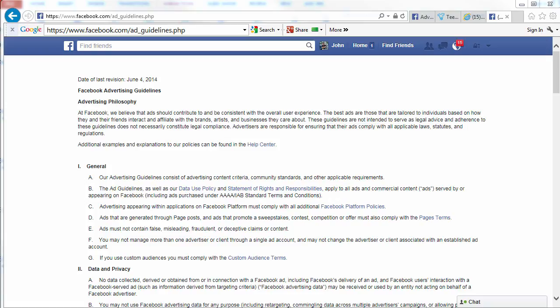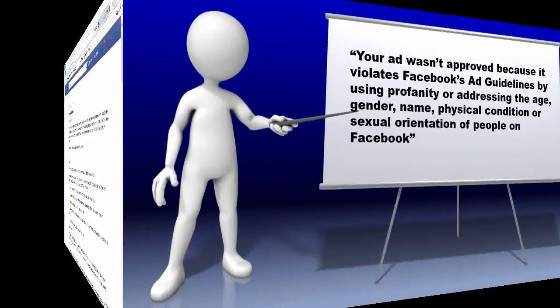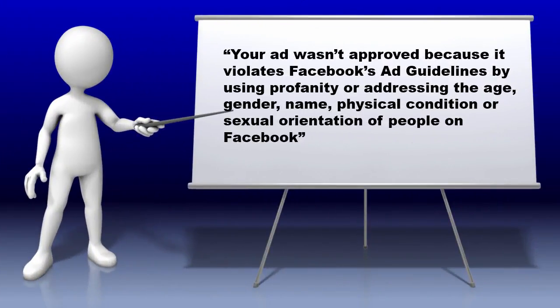Now, if your ad gets disapproved for a violation, you'll get a notice that looks something like this. It reads, "Your ad wasn't approved because it violates Facebook's ad guidelines by using profanity or addressing the age, gender, name, physical condition, or sexual orientation of people on Facebook." So if your ad does get disapproved, be sure to make the necessary changes, then submit your ad again.